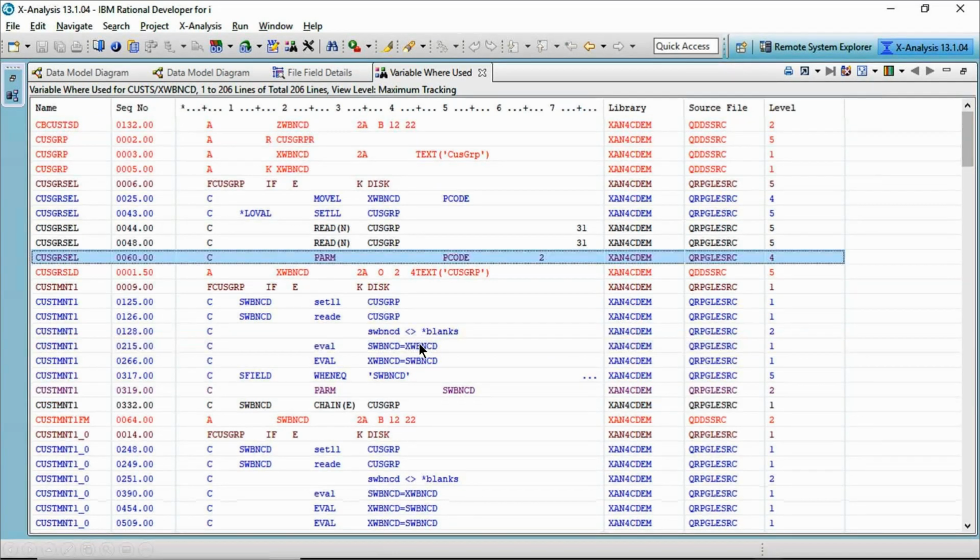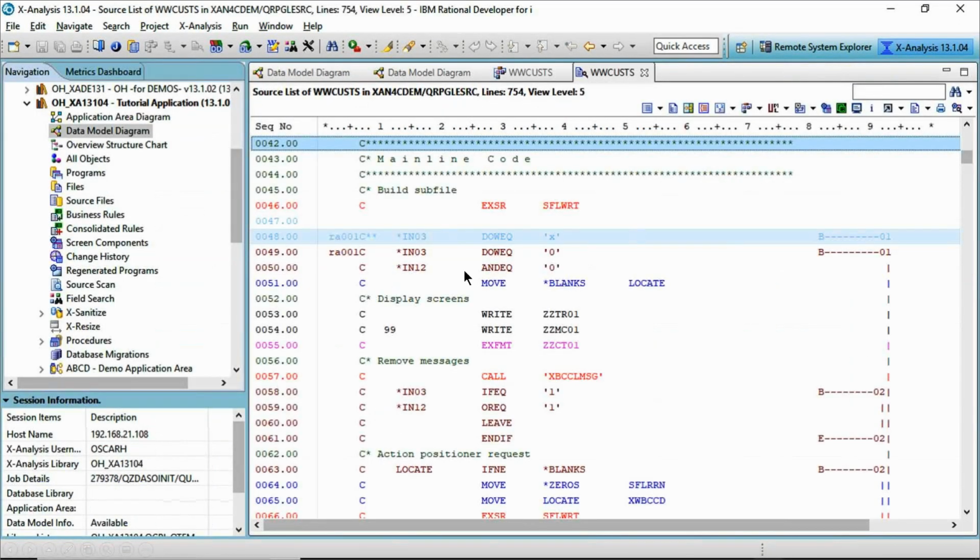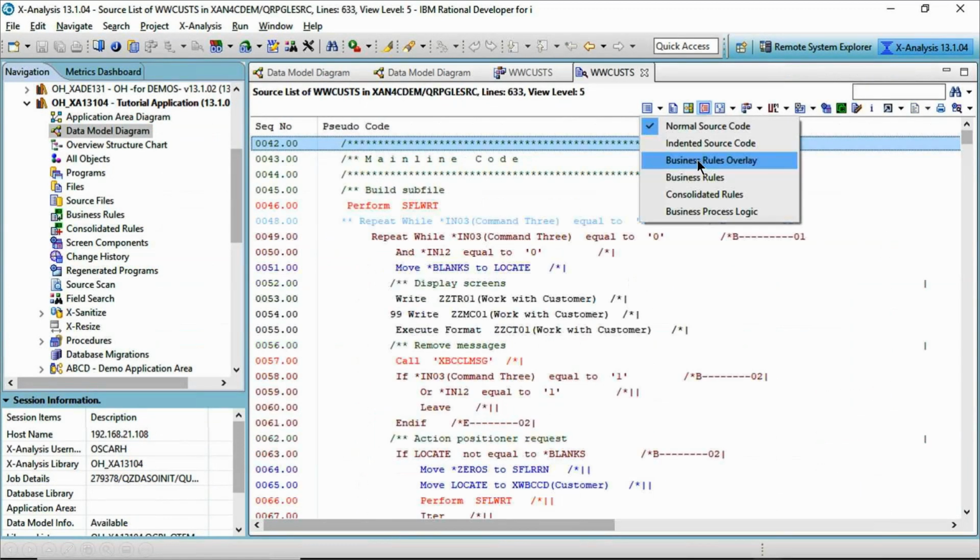If I double click on any of those, I can go into the source itself at the line. I can display my source in different ways. I can display the pseudocode. See, it's like English. You can talk to a business type person and show him the code, and he will understand. And there's other ways that you can display the source with business rules on top of them, indented source, different displays of the same program for different people, different audience.